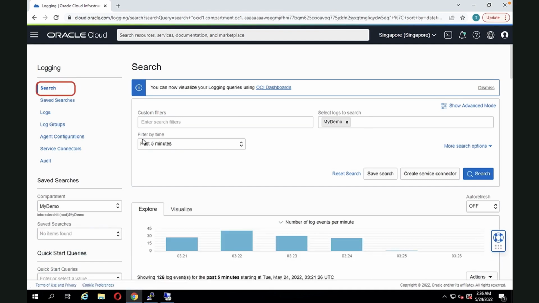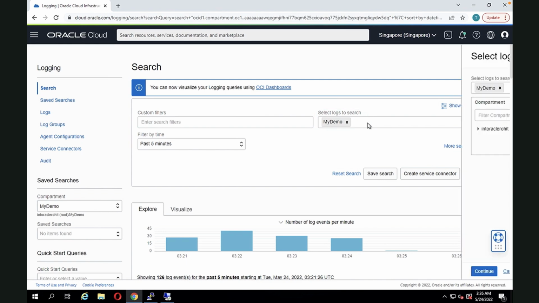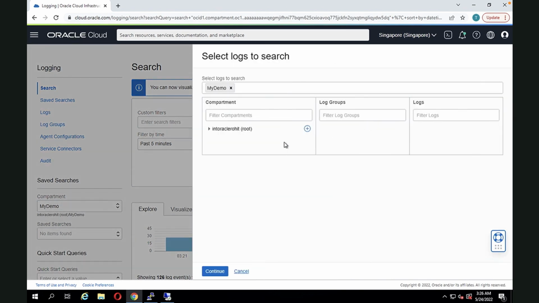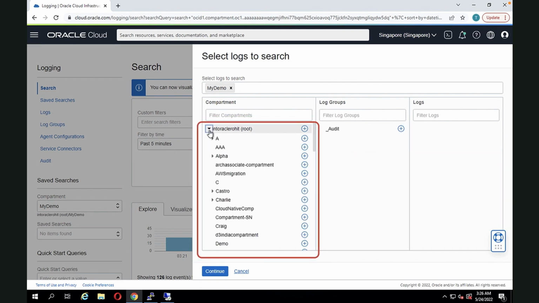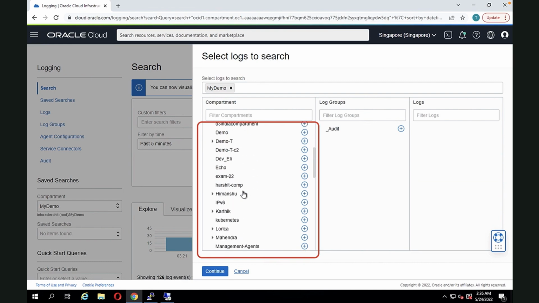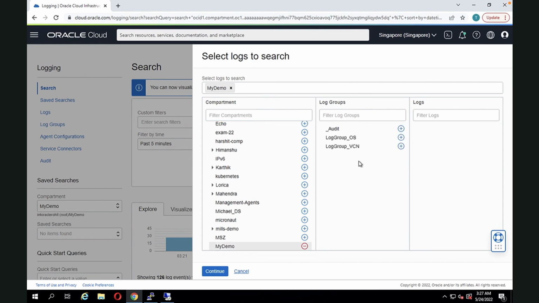The search UI gives you different fields where you can filter and search for the log data that you're looking for. In the select logs to search field, you can click to choose the right log group and logs. In this case, let's expand the compartment hierarchy and click on the compartment to show the log group. We will select the log group that we created for object storage.